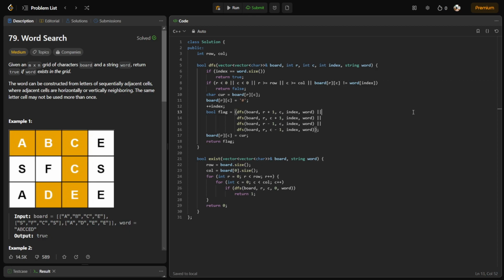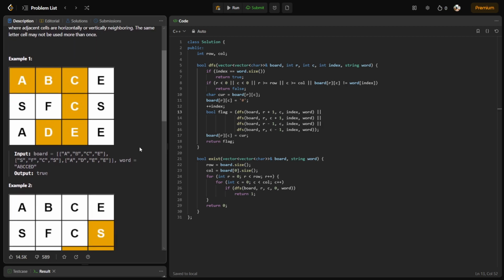LeetCode problem number 79, Word Search. This problem gives us an m times n grid of characters and a string word. Our job is to return true if the word exists in the grid. Otherwise, we return false.